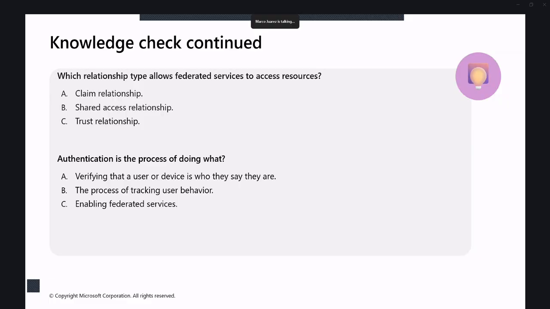Authentication is the process of doing what? Verifying that the user or device is who they claim they are, right? So yeah, thank you all. Okay, great. Thank you all for your participation in this validation of knowledge.